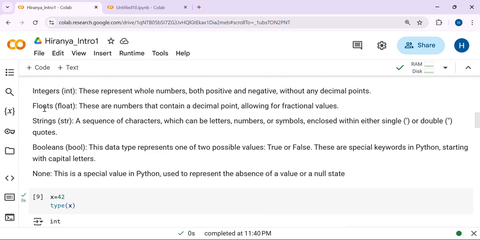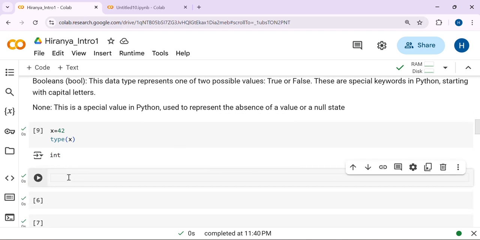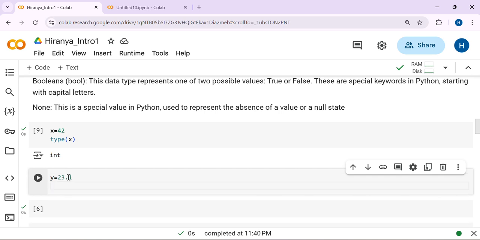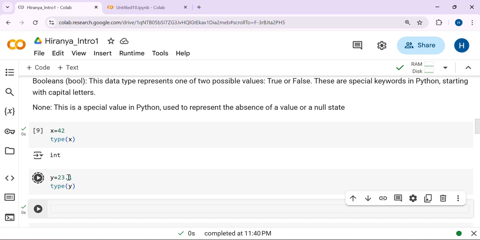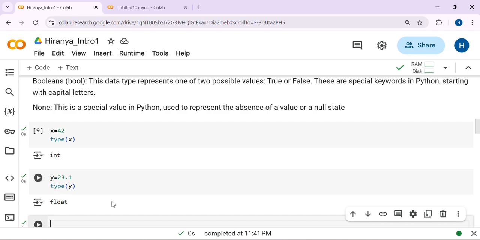Now coming to floats. So these are the numbers that actually contain a decimal point, allowing for fractional values. Let's see its example. y equal to 23.1. Now we will check its data type. Here type y. See, it gives that y has a float data type.